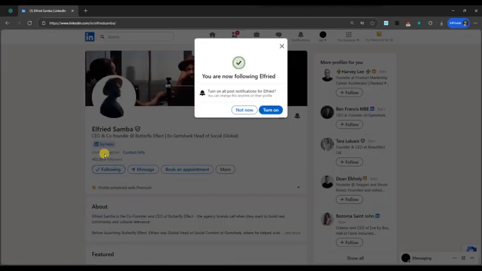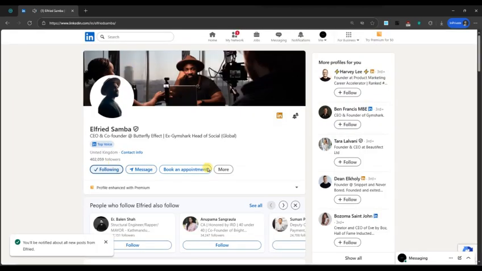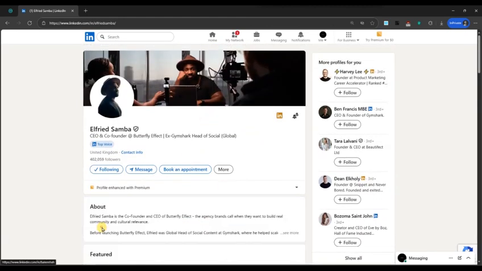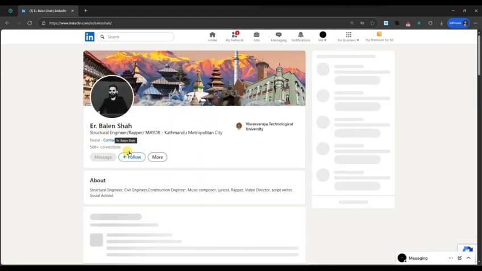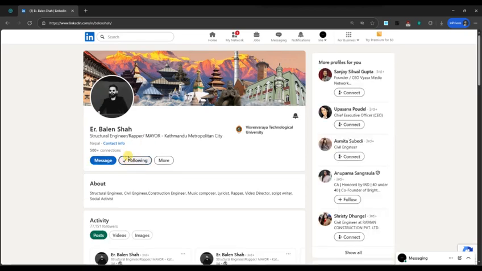After following, engage with their content by liking, commenting, or sharing valuable posts. This helps you stay informed, build your professional knowledge, and even get noticed by the company or influencer.